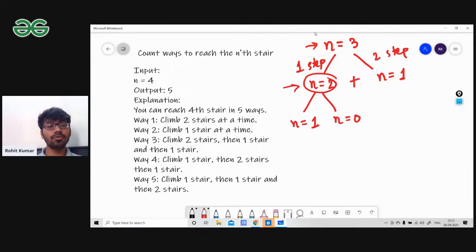So what we'll do in this case: if we have n equals 1, I know that we have only one way to reach the first stair, that is from the ground I will take one step, right? So this will give me 1. Now for n equals 0, I'm already at my ground level, right?